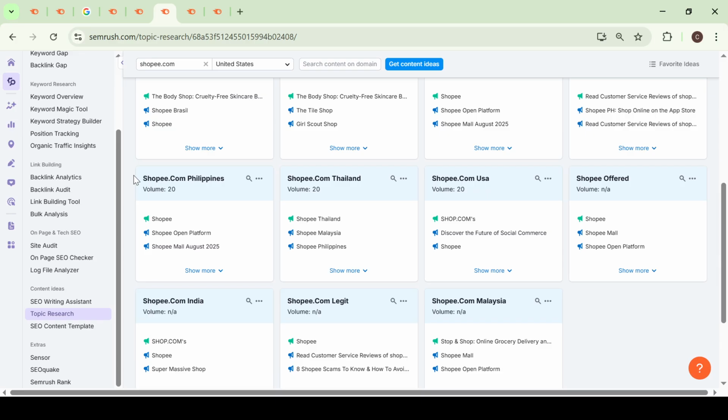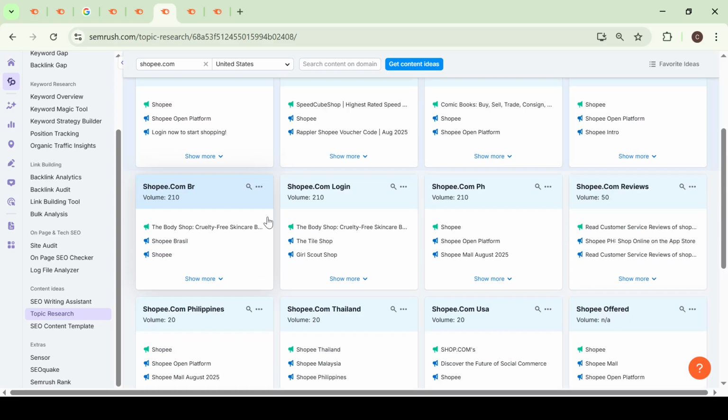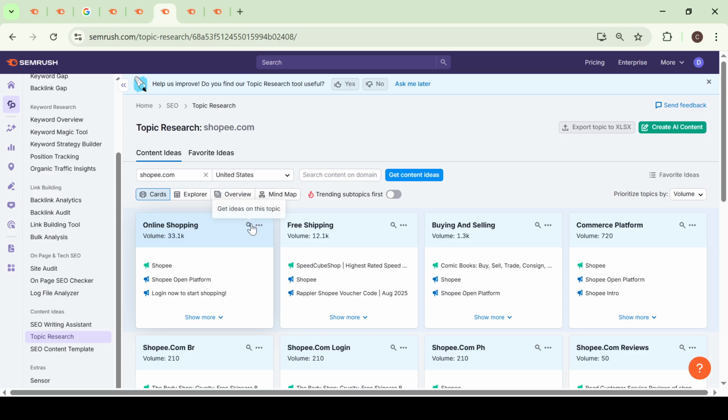To narrow down your options, you can filter topics by keyword difficulty, search volume, or topic efficiency. This filtering feature is a fantastic way to prioritize your topics, ensuring you're focusing on ideas with the highest potential return. Once you've found a topic that piques your interest, save it as a favorite. This simple action lets you compile a list of future blog post ideas to explore whenever inspiration strikes.